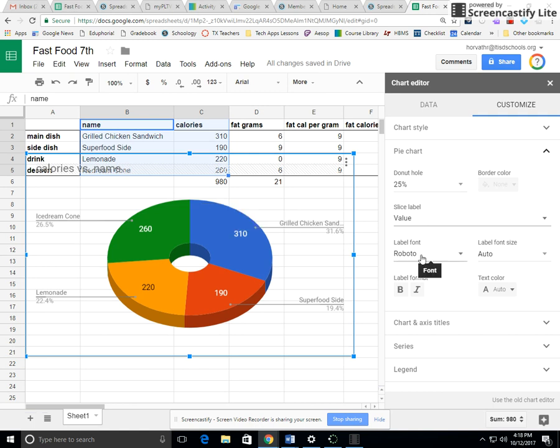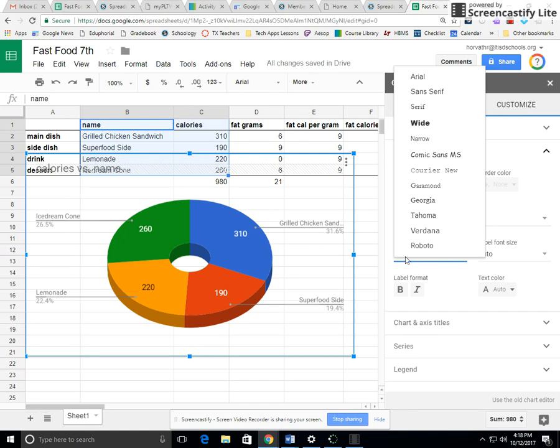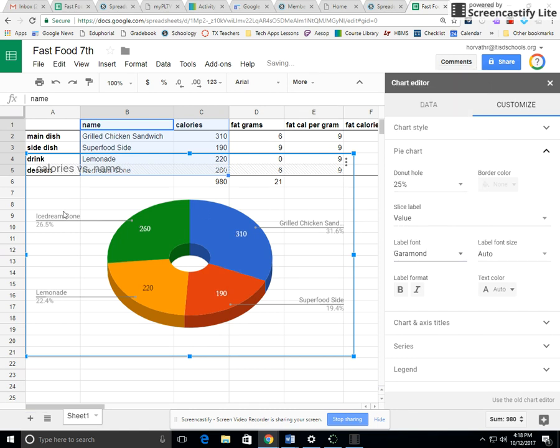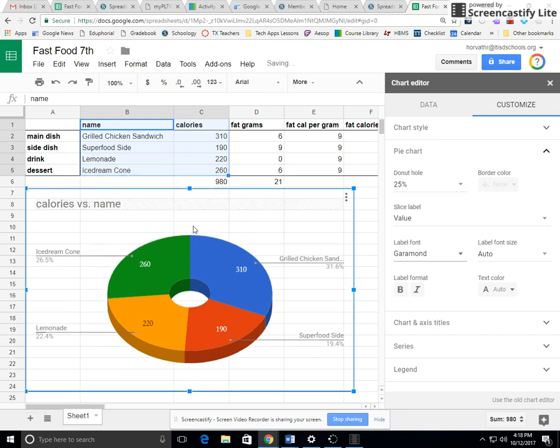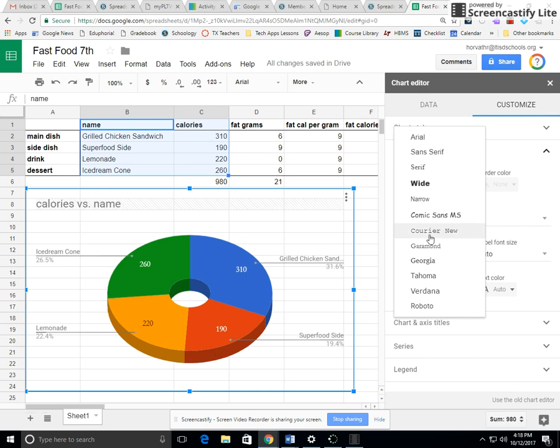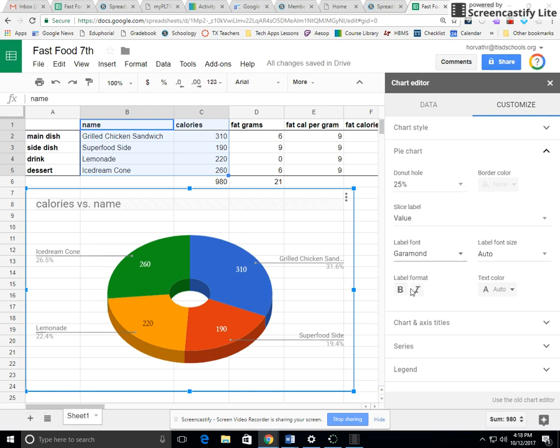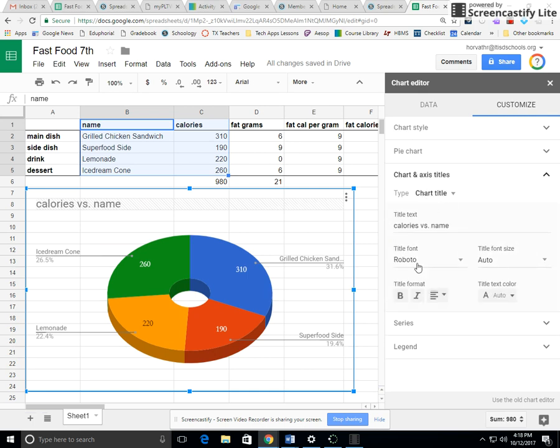Then I'm going to change my font to Garamond because I like that. Actually, it'll change the chart style to Garamond. Then I'm going to go to chart and axis titles. I'm changing those also to Garamond. There's the title. I'm going to change the name to percentage calories per item. That's cool.